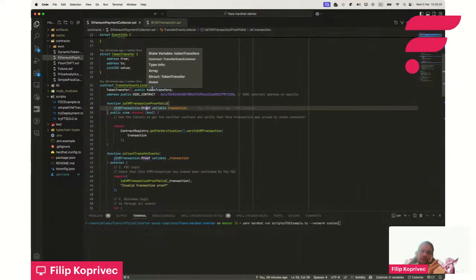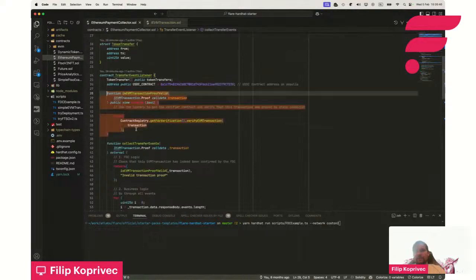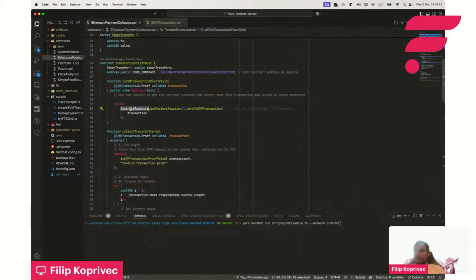So we have a contract which we want to use to collect transfer events happening on another chain, on Sepolia. What does this contract do? If somebody provides me with a proof that can be used through FDC, firstly, I check with the FDC if the thing is correct. And this is very easy. The only thing you need to do is get, through the contract registry library, the FDC verification, which is the FDC verification contract deployed on Flare, which does all the necessary checking.